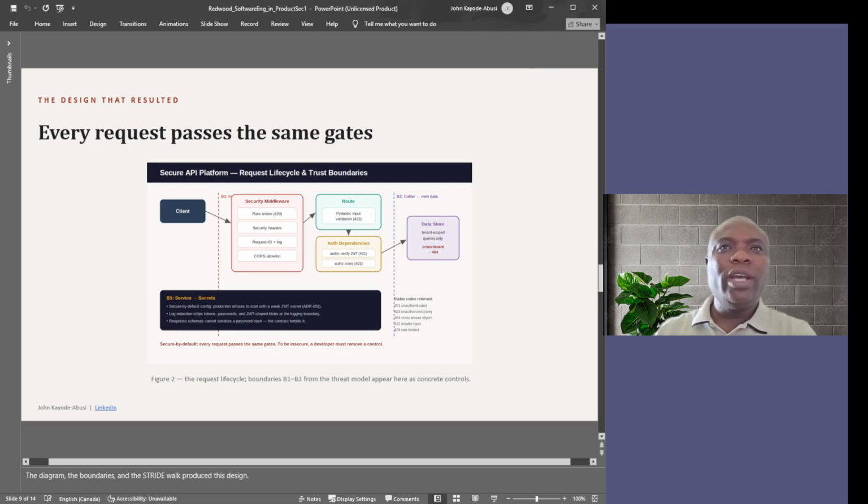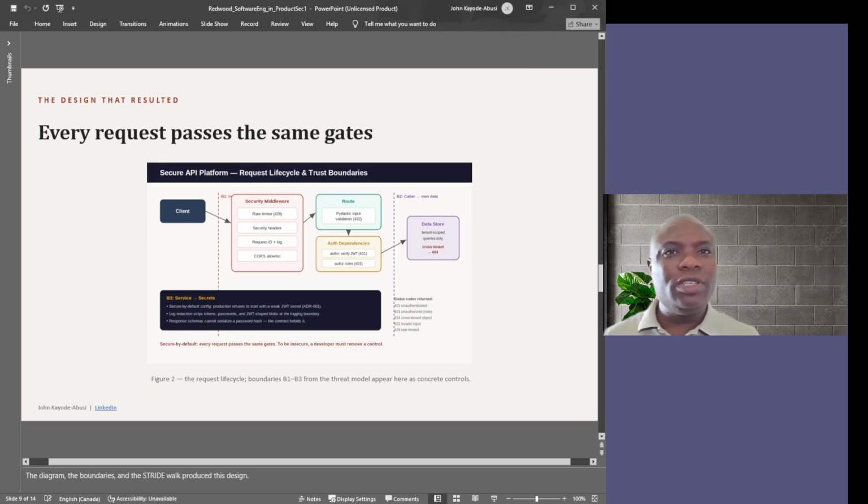Now, you see where the data is. If you look at trust boundary 1 and 2, you will realize that data is stored with tenant-scoped queries only. That shows that when a user is querying data at that particular level, it's scoped to the user. So if your JWT information or session information is checked and doesn't have the right context or scope to access that data, you'll be denied. You get that 404 error. It's a user error. So, secure by default config: production refuses to start with weak JWT secrets.